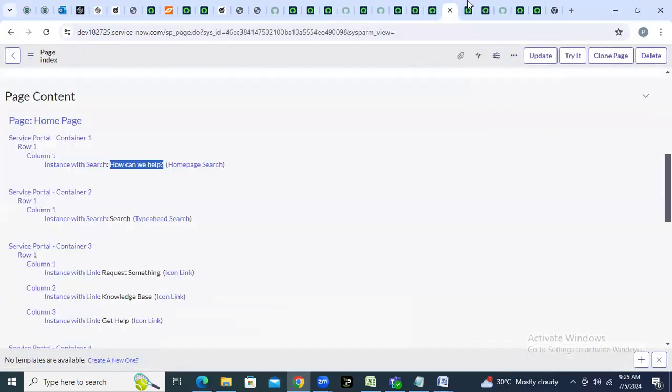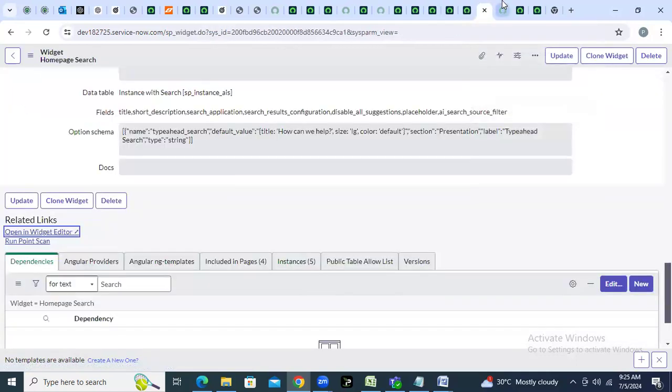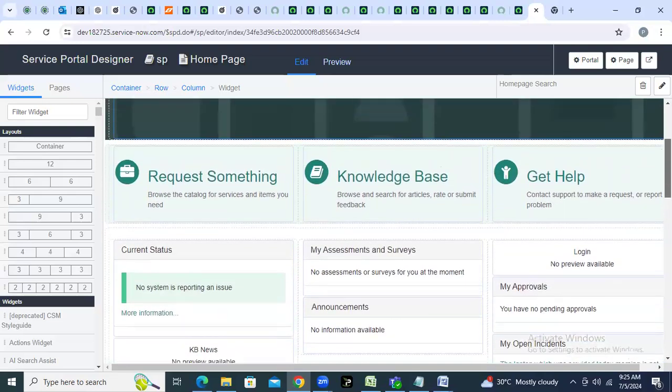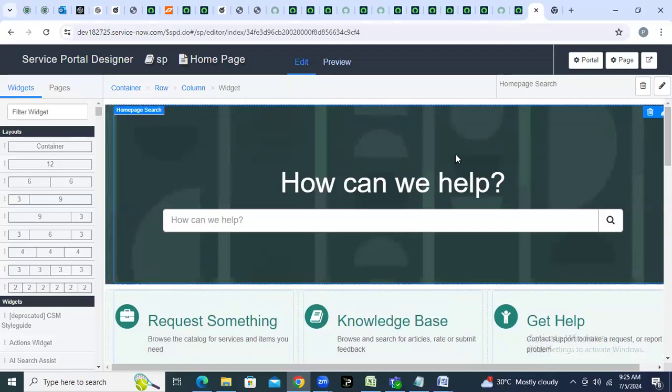So here in our SP portal, we just have the how can we help widget. And in the second one, we just have the search called type ahead search over here. The first one is the home page search, and the next one is the type ahead search that was there in the system. This is our home page. How can we help? And then we just have a type ahead search over there. Below that, we just have the request something. And this is from the knowledge base and get help. Okay. This is the home page search.